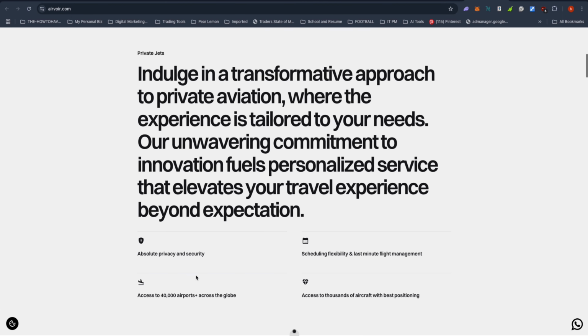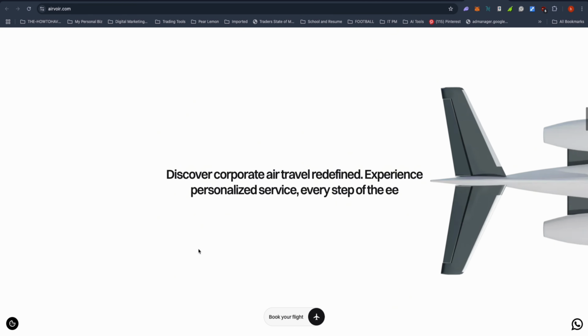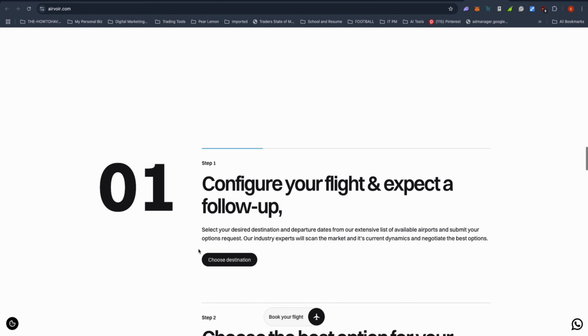So if you're ready to streamline or speed up your web design process, head over to Relume.io and give it a try.